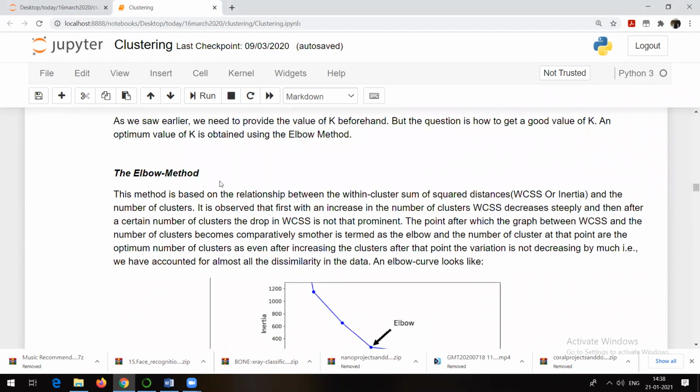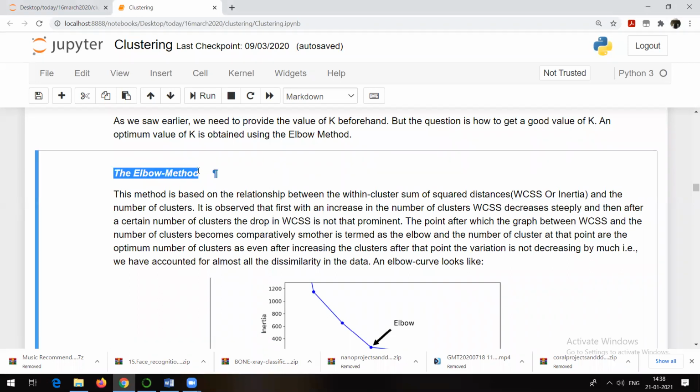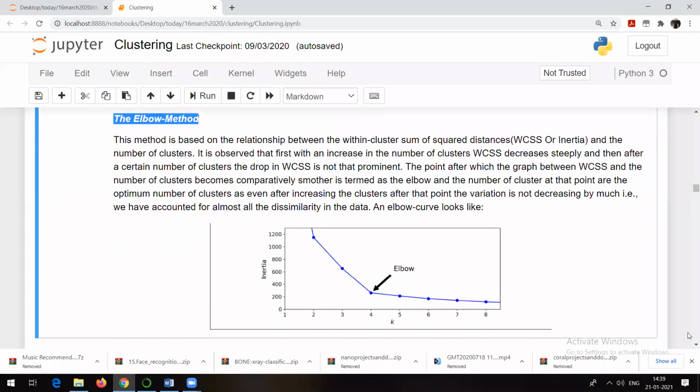Now let's start our discussion with this elbow method. As I was saying, the k value is given by the user, and when we initially talked about k-means algorithm, at that time we selected the value of k randomly. But here the k value should be the optimal k value. So how are we going to make sure that the k value is optimal? That's where this elbow method is going to come into the picture. Let me go through this particular paragraph first.